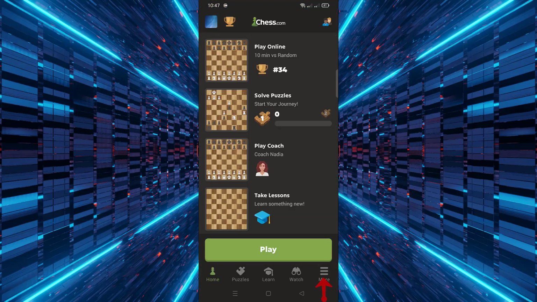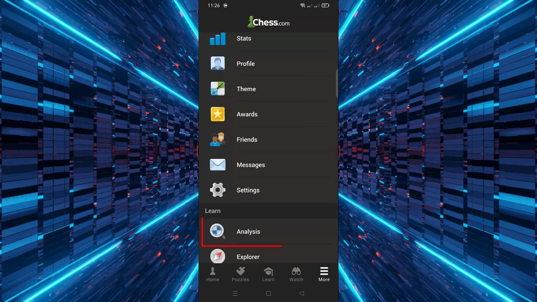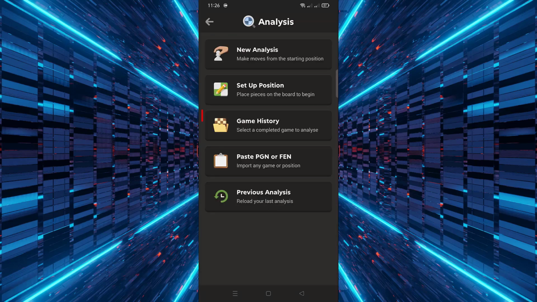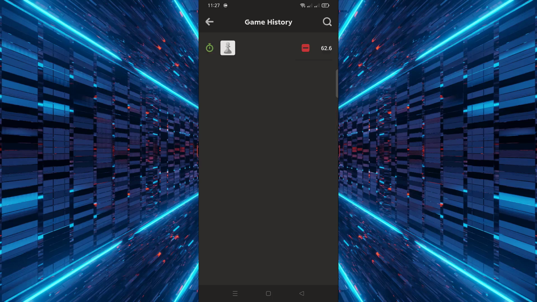Next, look at the bottom right corner and tap on the option labeled More. Then, scroll down and tap on the Analysis option. After that, tap on Game History. This is where you'll find a complete list of all the games you've played on chess.com.